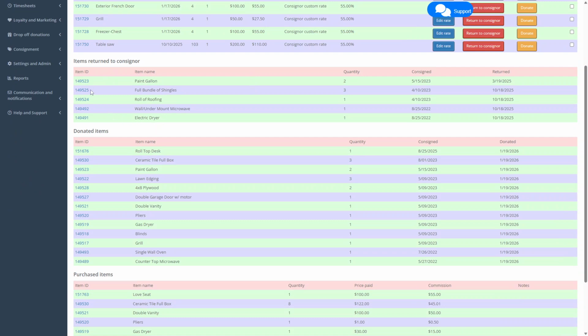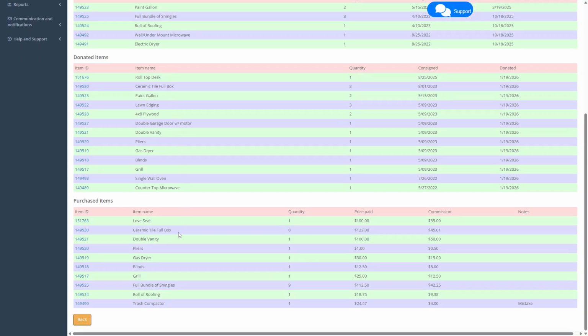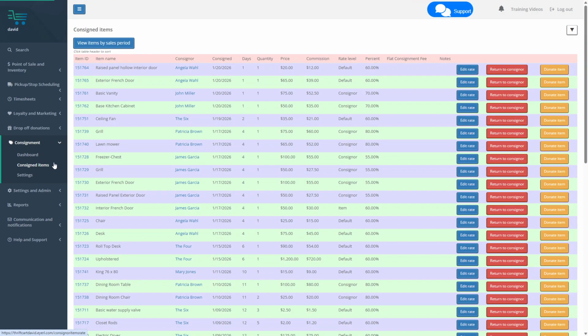These items are no longer in inventory and did not earn any commission. Donated items are items that were consigned but were then donated so that they will no longer earn a commission when purchased. And then at the bottom here we have consigned items that were purchased along with the commission that they earned. There is also a view of all currently consigned items in this Consigned Items page.